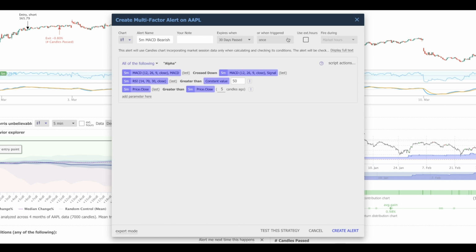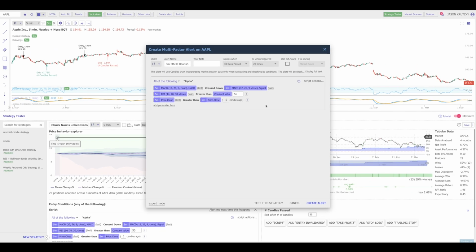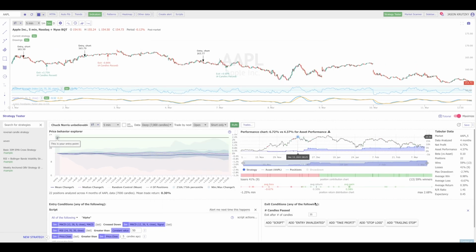And then we need to choose how many times we want to be triggered on this. A trigger is going to occur when the instance occurs one time. Over the next 30 days, it is possible that these conditions could occur multiple times. So if we want to be alerted anytime these conditions occur over the next 30 days, we need to choose multiple triggers, and we can select up to 20. So I'm going to max that out and say create alert.